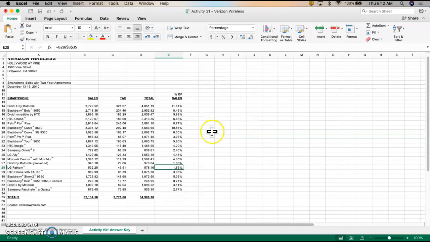Okay? And the rest you should be able to autofill over and autofill this guy over. And look, your sales should be, well, that should be 100%. But just need to format that change.